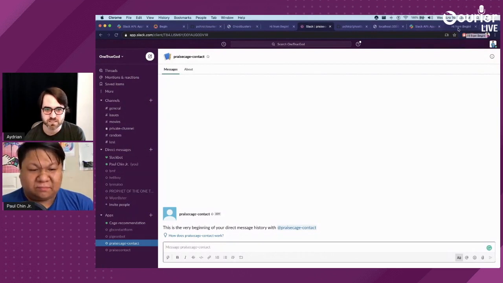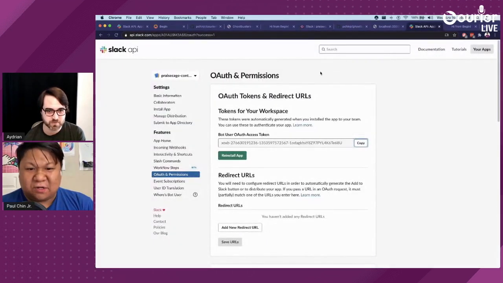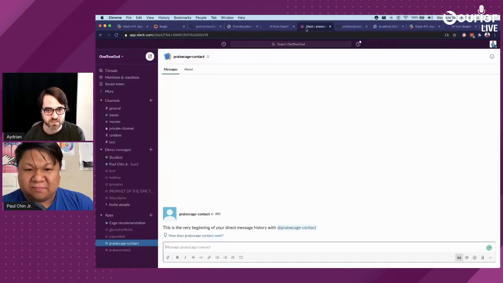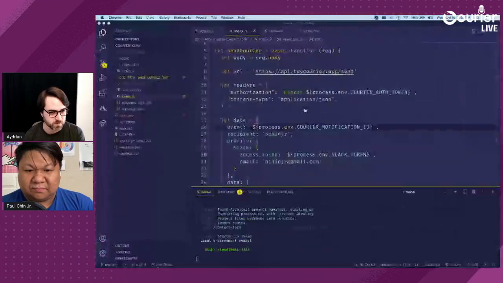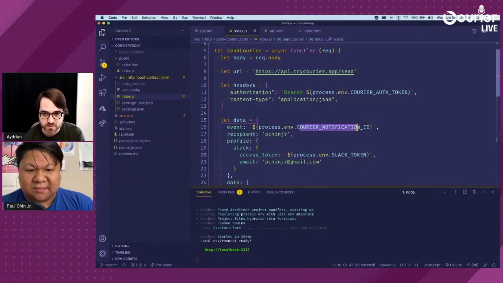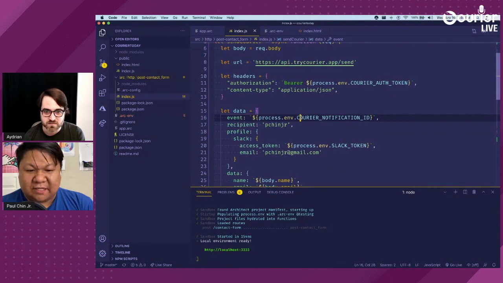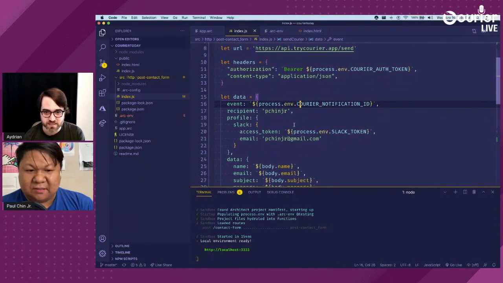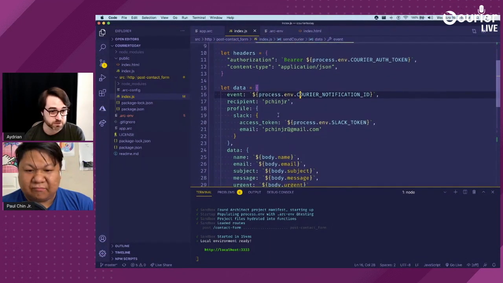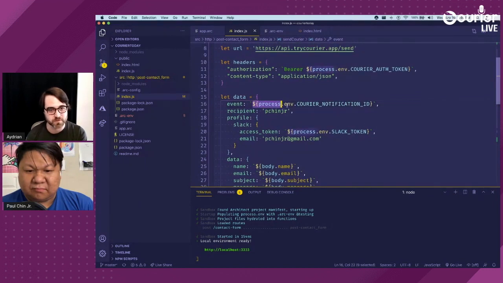Well, let's take a look at the code, because we still need to create a notification for Courier to use, right? Ah, that's right. It's Courier time. Did you end up using an event name, or is it a notification ID? One thing that I like to do is just set the event to a string, and then I can map it to a notification inside Courier. So this cuts out the need for an extra environment variable.